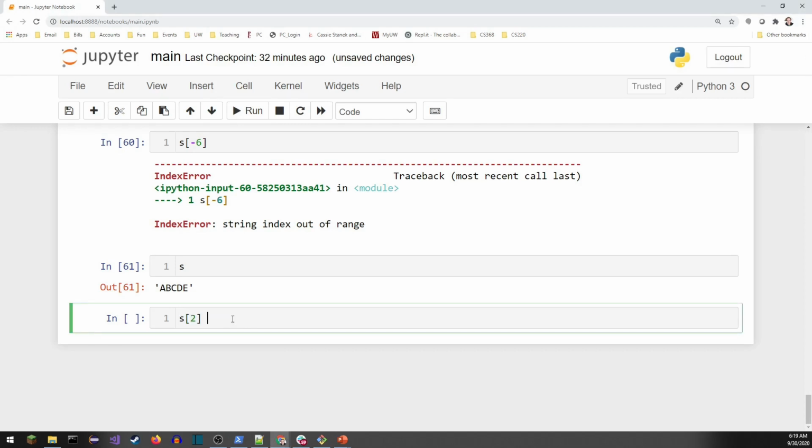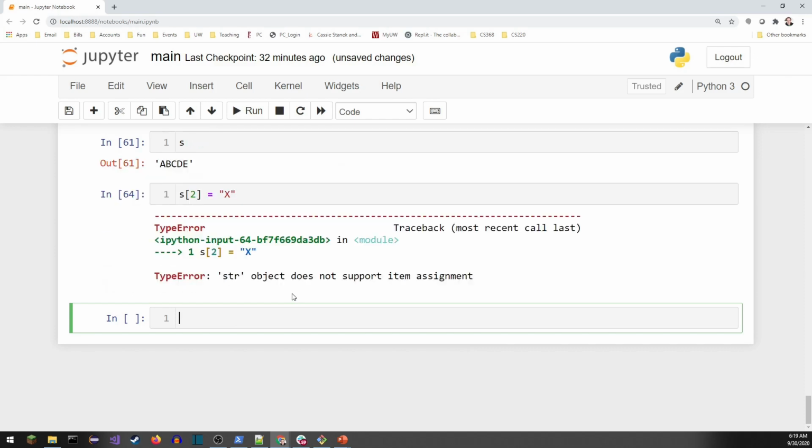All right, one other thing I wanted to talk about real quickly is if I have a string element and I want to reassign it, something interesting about Python and the way it's implemented is that it won't actually let me do this. I can't say go take the second element, which would be the C there, 0, 1, 2, and change it from a C to an X. So string object does not support item assignment.